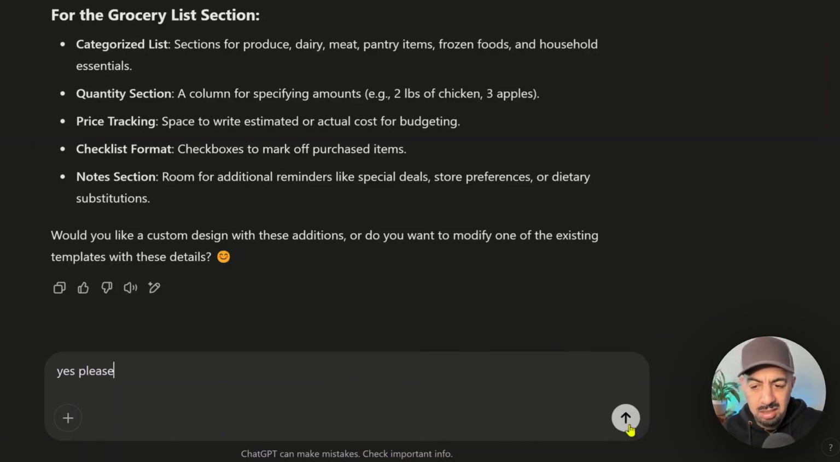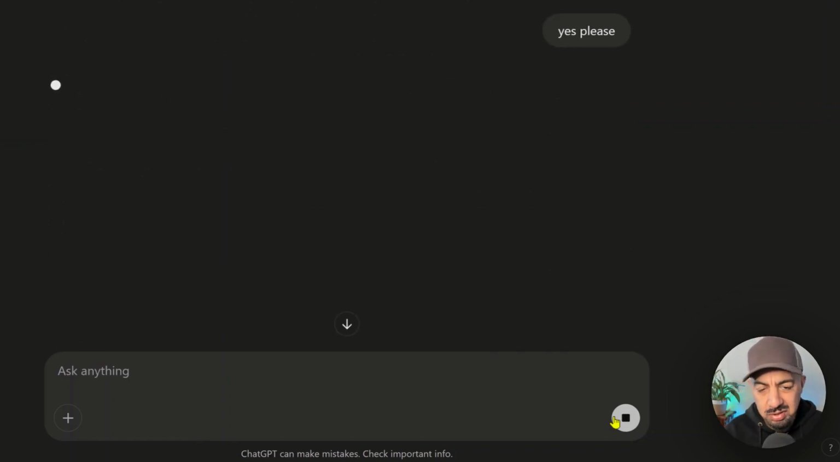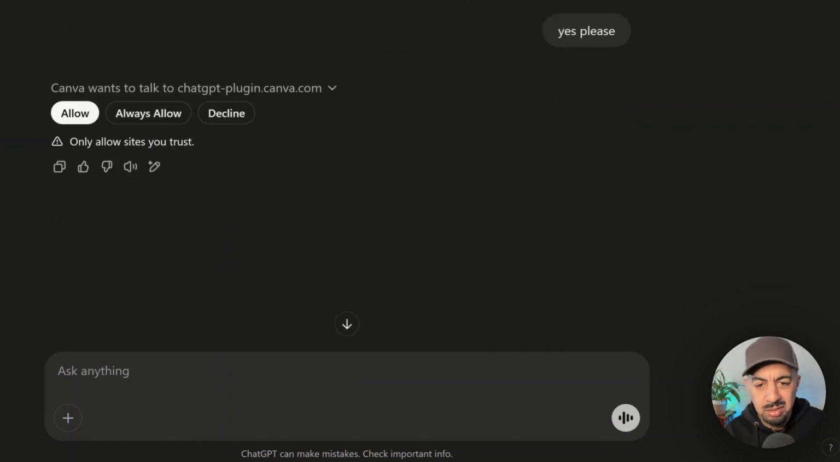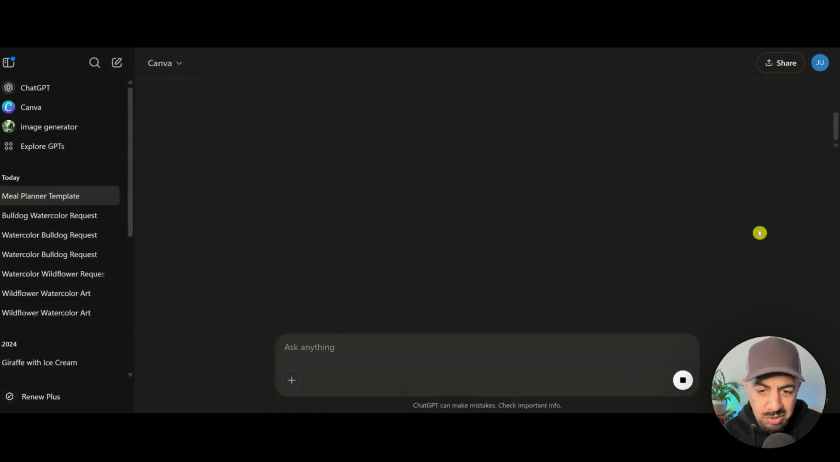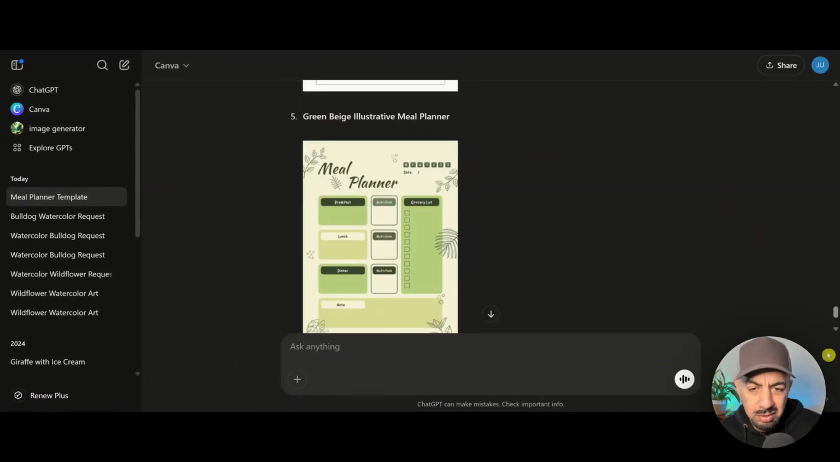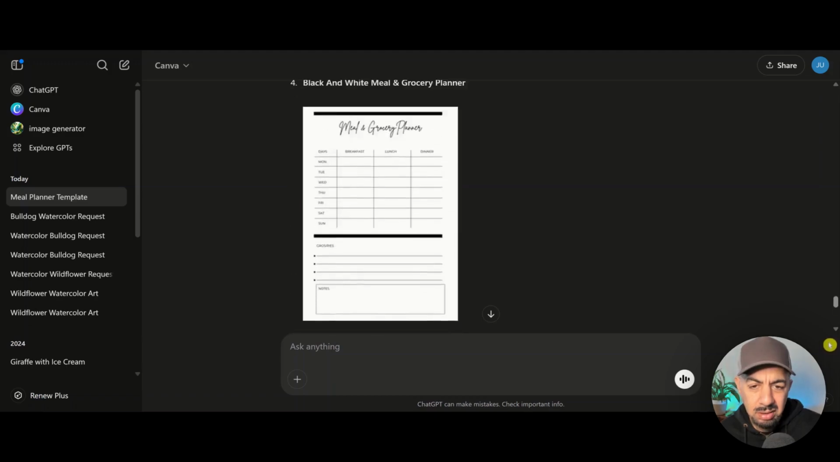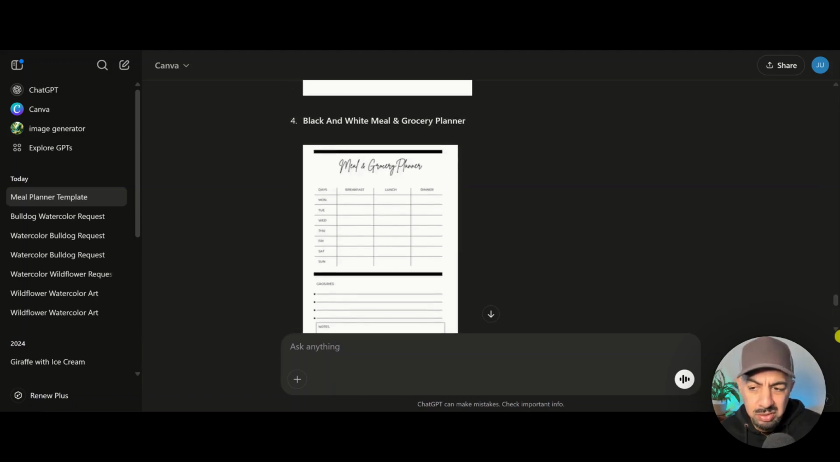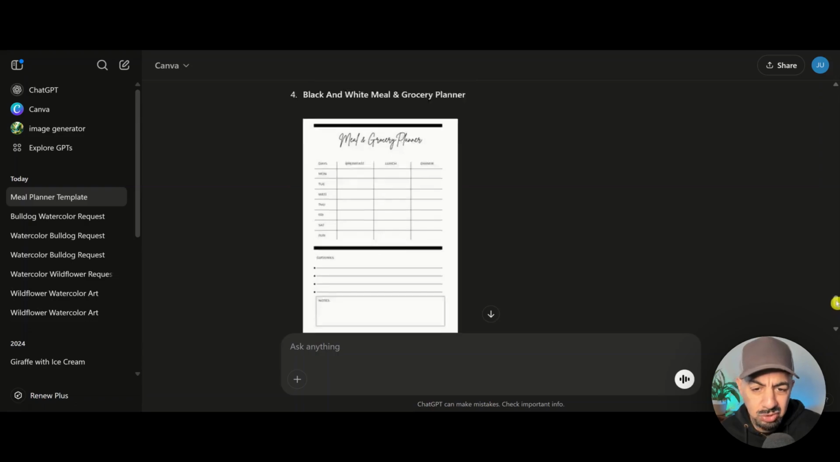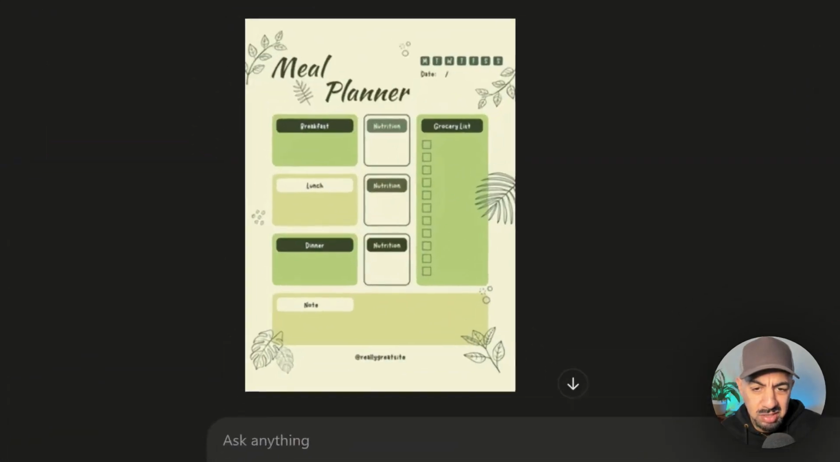And then click the button. Let's see if it does that for me. Do you allow Canva to, yes, talk to ChatGPT? Absolutely. Okay, so it's produced for me some more different, maybe more detailed designs.